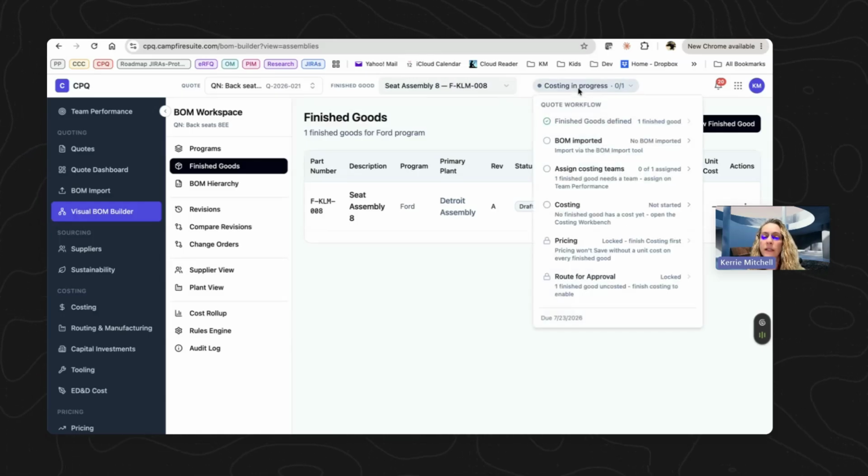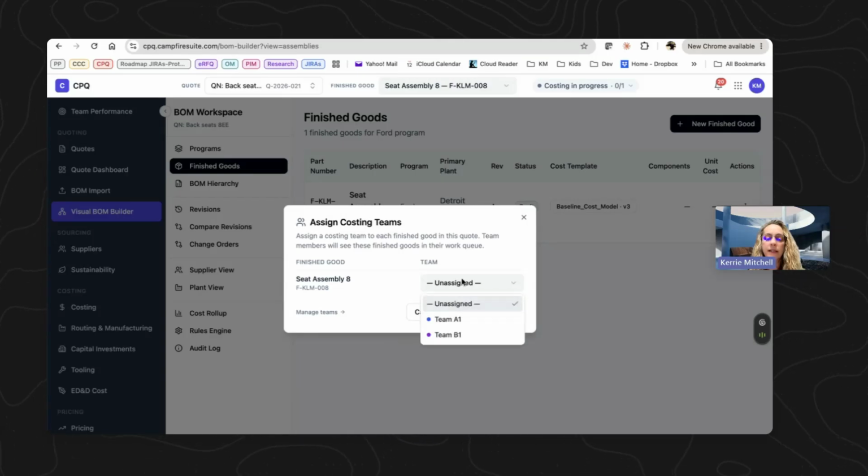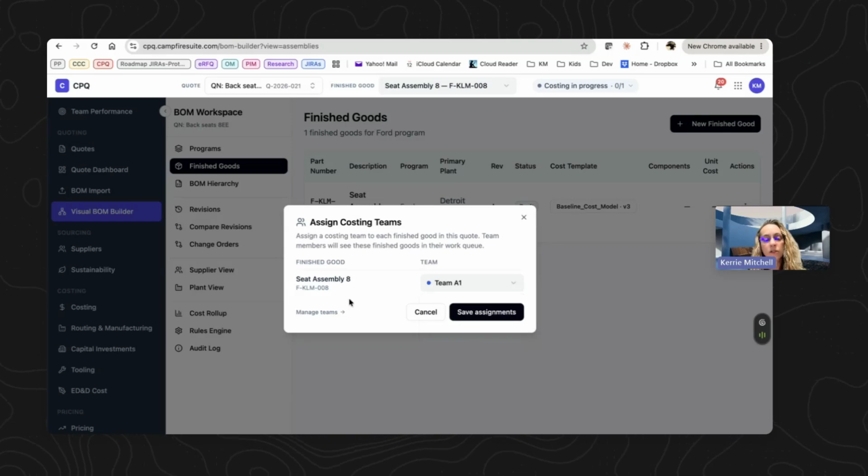If I look here on my costing in progress workflow, at the top here, it shows me the quote I'm on, the finished good, just to remind me the one I just added, and it shows that the finished good has been defined. The next step is I can do BOM import, or I'm going to jump to assign costing team right now, and I'm going to click on that, and you can actually do that right from the workflow here. You can assign if you have your teams assigned. If you need to modify those teams before you make any assignments, there's a link here to manage the teams. Again, just simplifying it, making sure things are easy, and the access to the functions you need is very quick and easy.